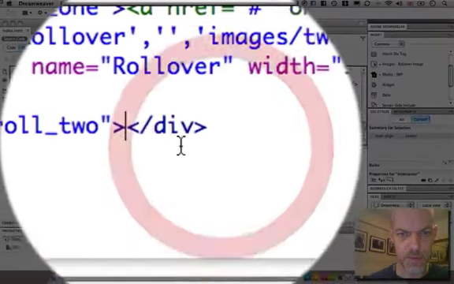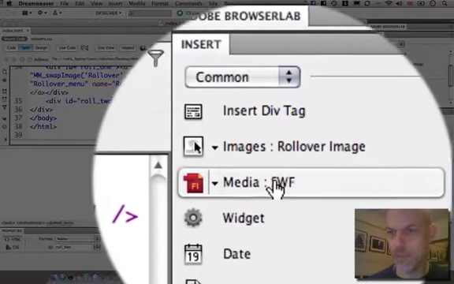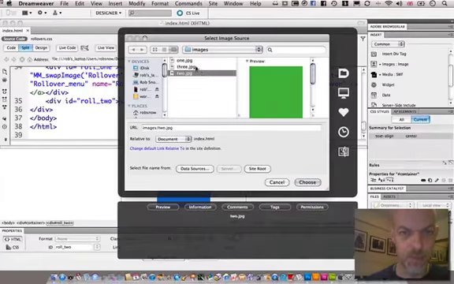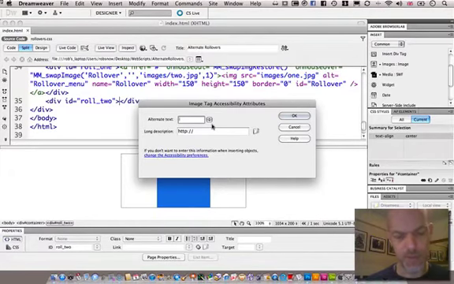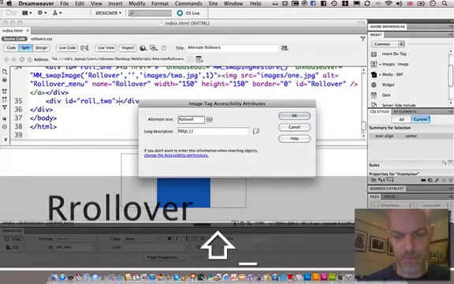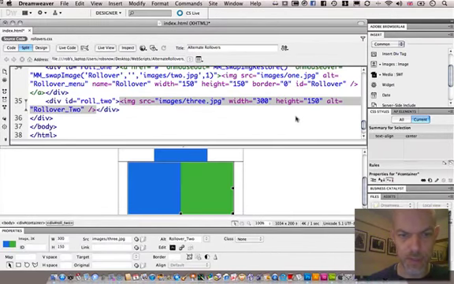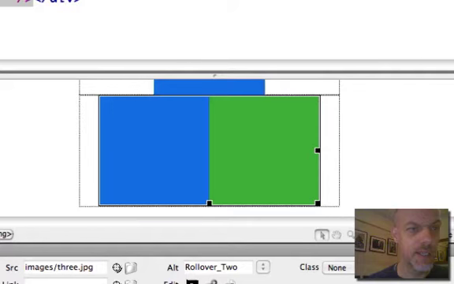Save. Right. Now what you need to do here is simply place in my picture, not a rollover image, just an image. Choose number 3, like so. Call it something else. Rollover 2, like so. What you'll notice, this happens with every image that you put into a div, it automatically resizes the div to the shape of the actual picture.